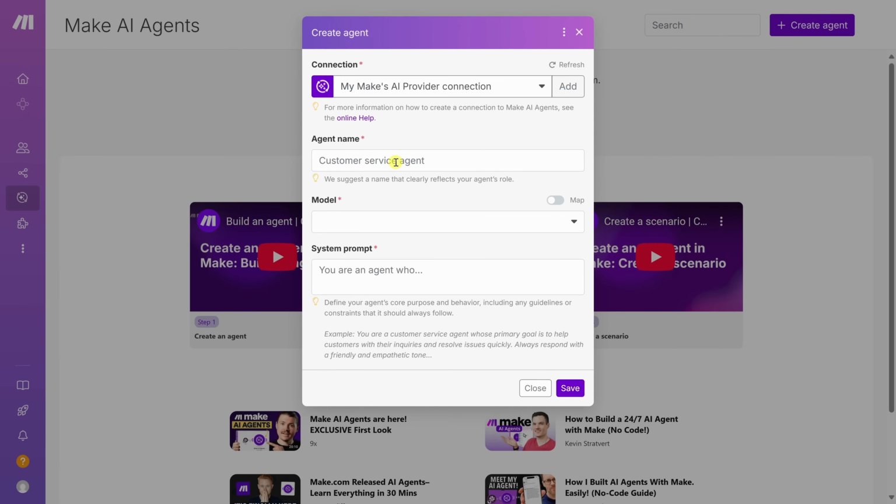Next, we need to give the agent a name. I'm going to call mine the KCC Support Agent. That way I know what it does. Underneath that, we need to select a model. Now, we have a few different options. I'll go with large since I think that'll work well for most customer support tasks.